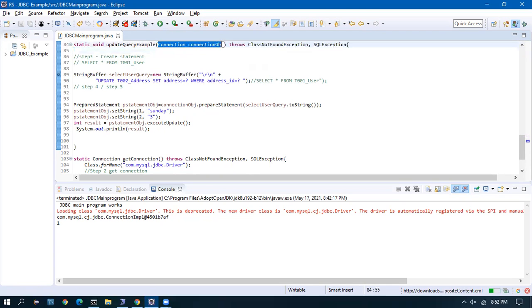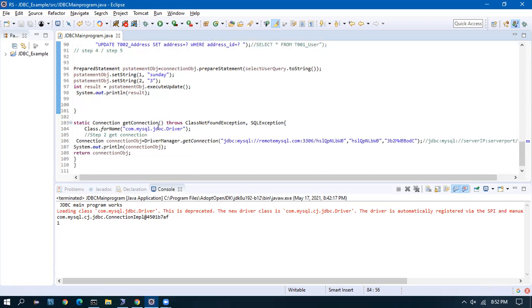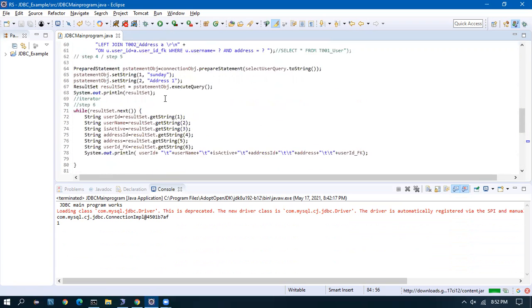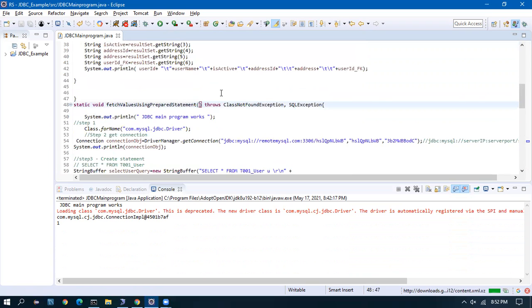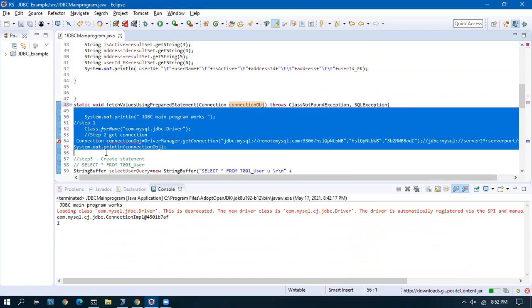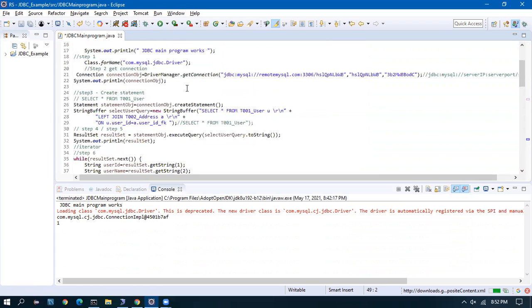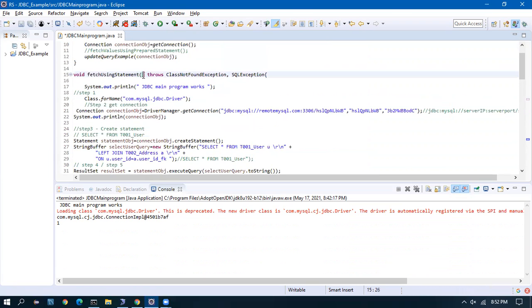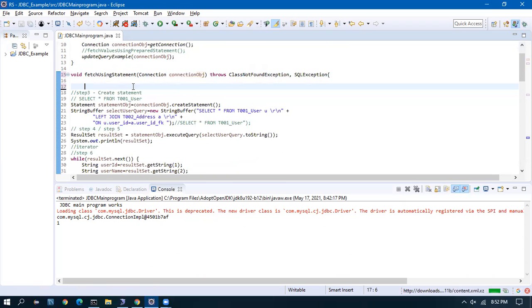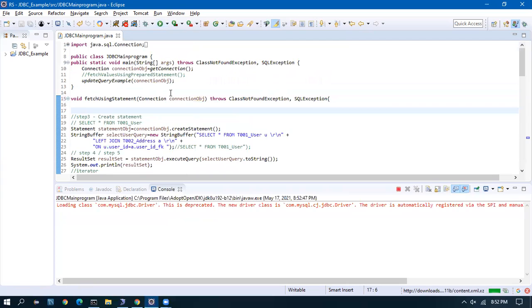So everywhere I'll give it once. Here also I have to give this, and I'll get rid of this. And here also I should give this, and I should get rid of this. Super. Now if I run, it is working. See, it is able to hit the database and one has come. So this is the best approach for how to handle the database.